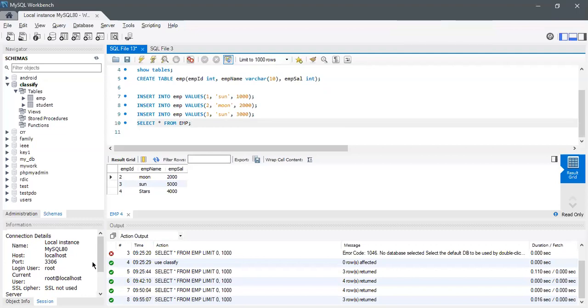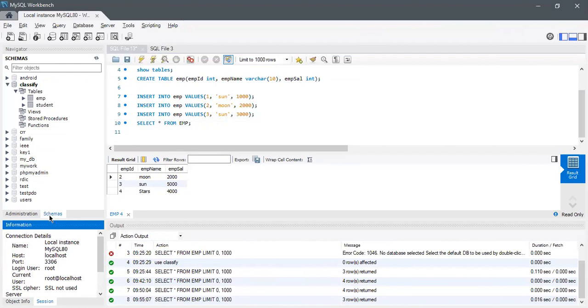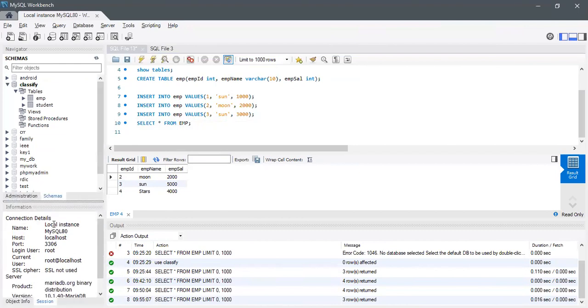See this one. It is localhost, and the port number is 3306. These are the connection details. By using these connection details, we are going to use the credentials, where the URL will be localhost 3306, and the user ID is root. The password is also there, but we are not going to consider that. So this is all about batch processing.